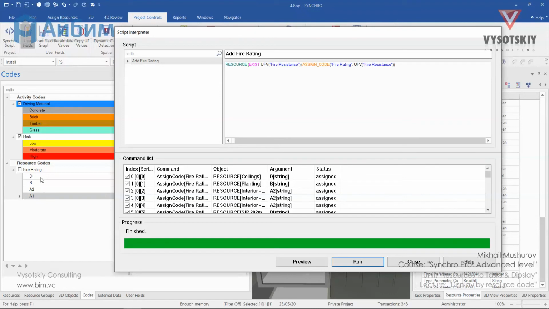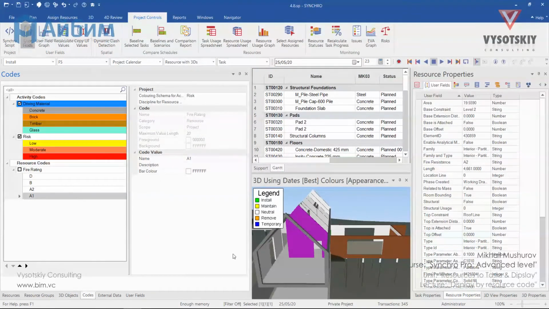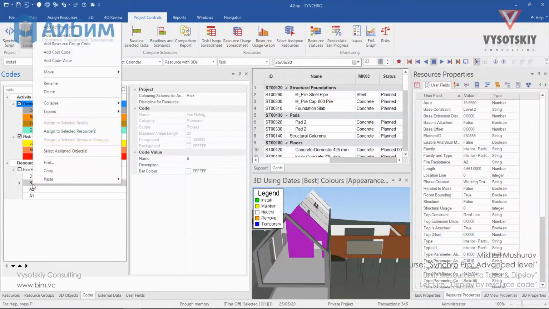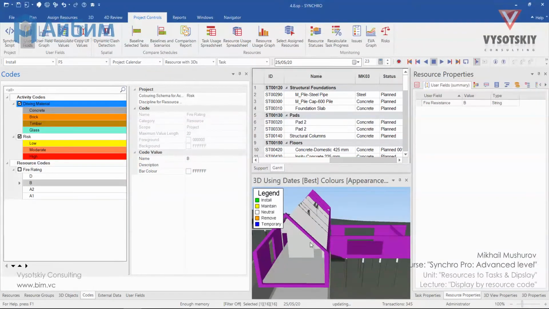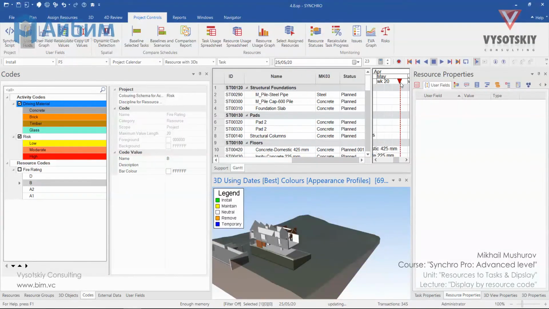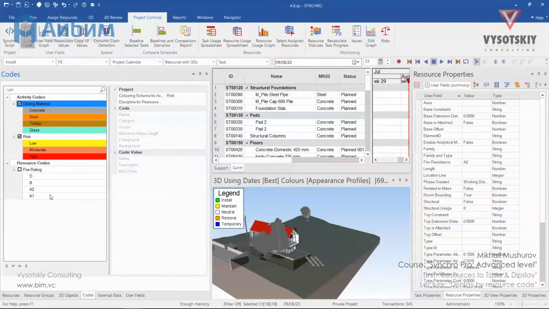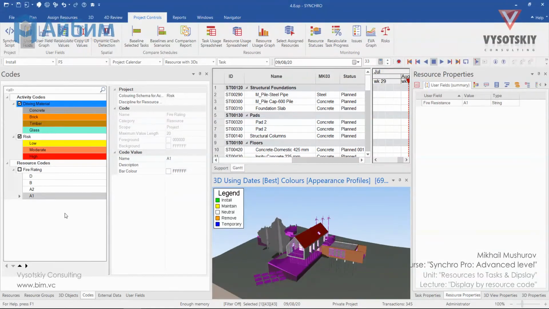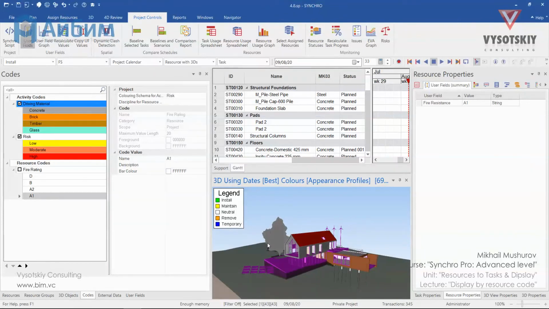As you can notice, 4 values have been created under fire rating. So just close it. And now let's test how it worked for us. For example, let's select all resources whose fire rating is class B. Click over the B, make a right click, and choose select assigned objects. And let's do the same for A1. So the resources whose fire resistance level is A1 are highlighted on the screen.